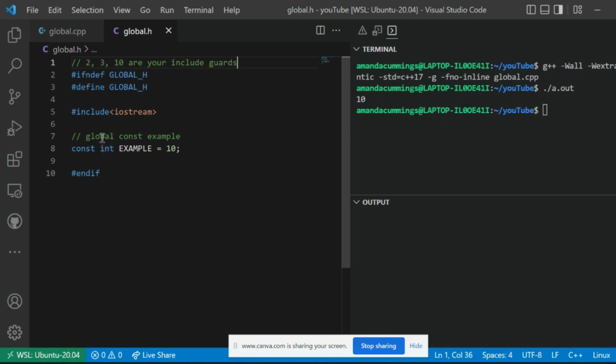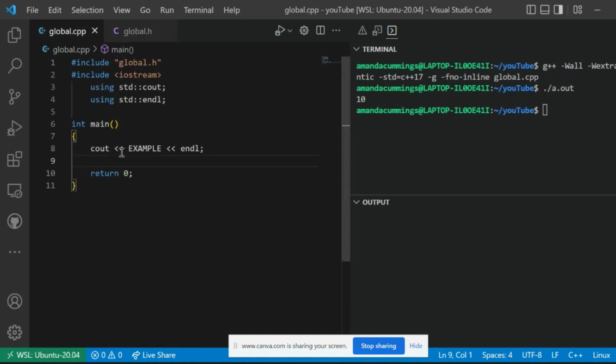And then we come down here and I have a global constant example named example, and it's assigned 10, which is where we got 10. If we go back to our main program, as you can see again, there is no variable that is declared above inside of our main because we have access through our header file.